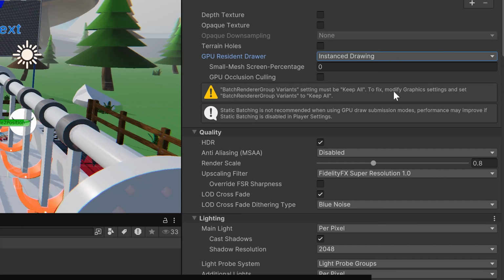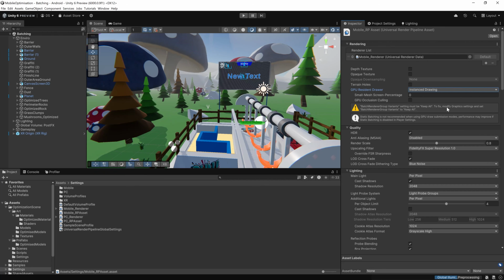Going back to the render pipeline asset, you'll notice that when we selected instance drawing, we're also informed that static batching is not recommended when using the GPU draw submission modes. And this is because it introduces unnecessary memory overhead and reduces runtime flexibility. These techniques are already optimized for reducing draw calls and keeping data on the GPU, so static batching can actually create performance inefficiencies by competing with these processes. For dynamic, large-scale environments, it's best to rely on the GPU resident methods alone for optimal rendering performance.